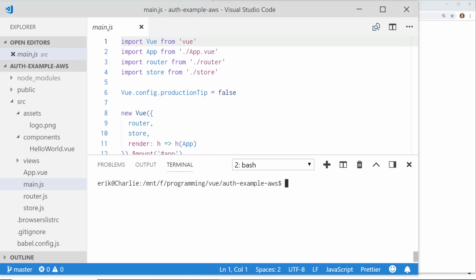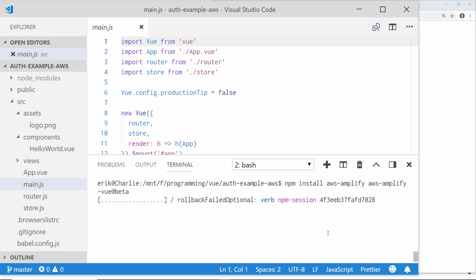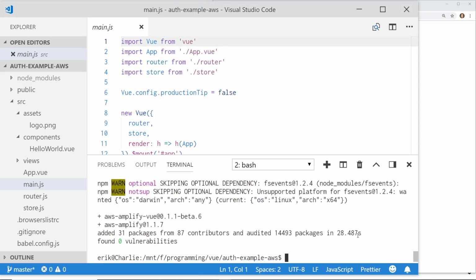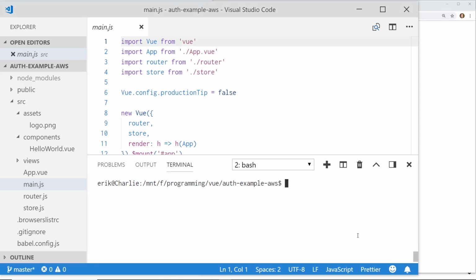So to get up and running, we want to do npm install aws-amplify and aws-amplify-vue beta. This will install the libraries we need to get up and running with AWS Amplify. Okay, everything's installed now. Throughout this video, we're going to use the Amplify command line tool. If you didn't see, I had a video on this. I'll link it in the description below, but basically we need to do npm install -g aws-amplify-cli, and that'll install it. But since I did that already, I won't do it again.